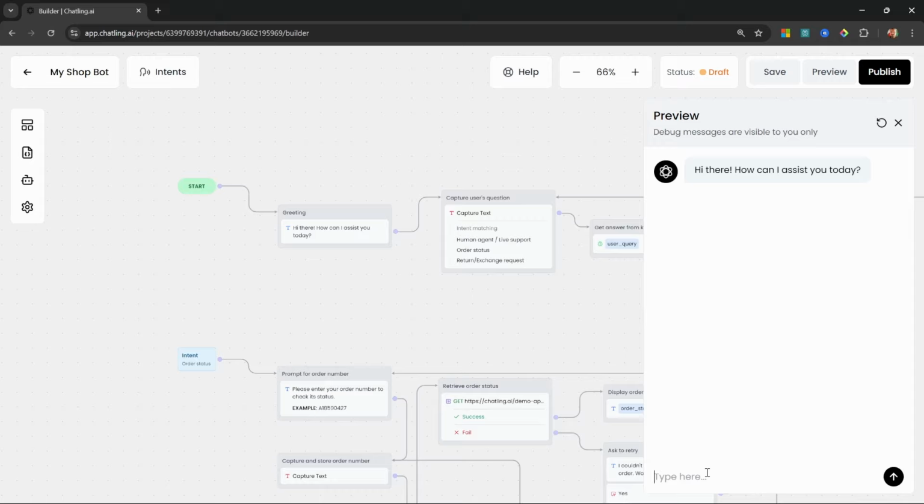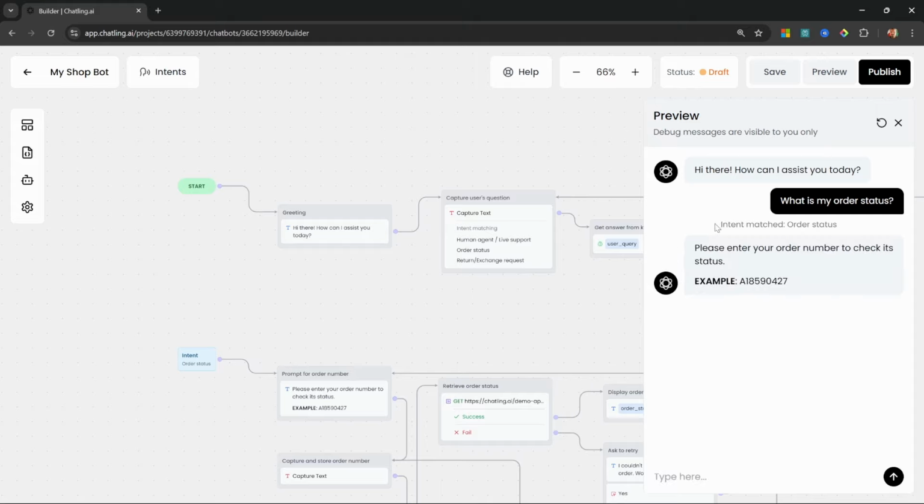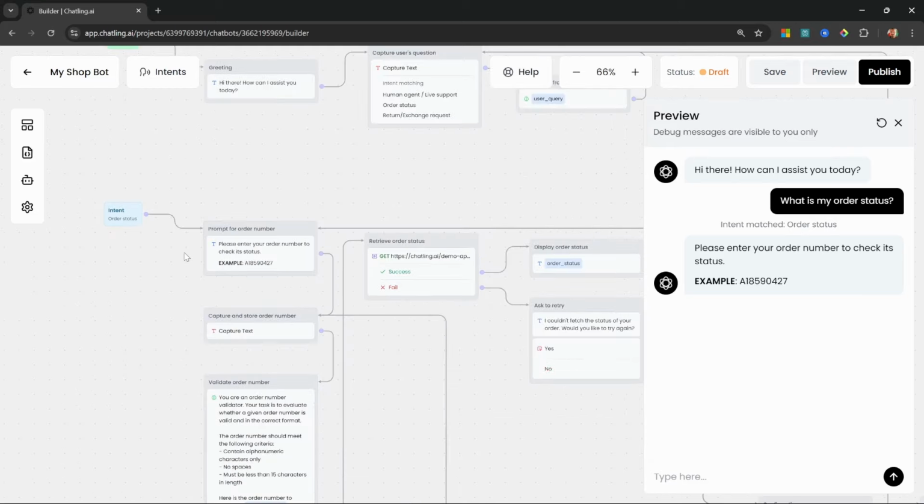So if the user asks something like, what is my order status? You will notice this little message saying that there was an intent match and the intent matched order status. This means that instead of answering questions from a knowledge base, our chatbot effectively handed over to this order status flow, which we can see down here.